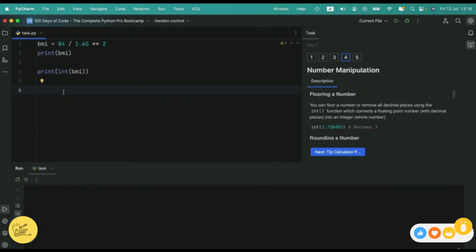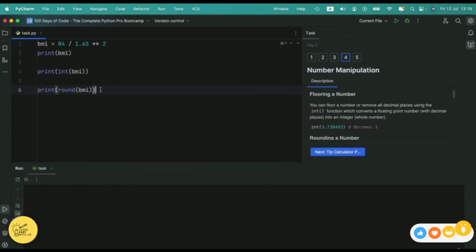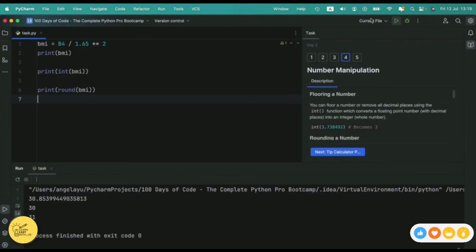We want to use the round function, which performs the rounding in the traditional mathematical sense, where when it's 0.5, it rounds up to the next whole number, and when it's below that, it rounds down to the lower whole number. So let's go ahead and print using the round function and round our BMI instead. See what all three of them print.